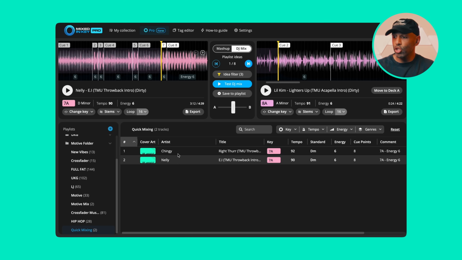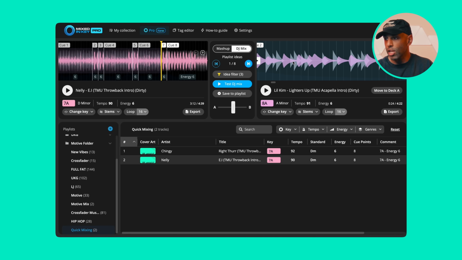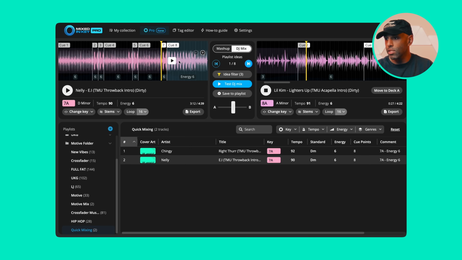So as you can see, it's added in the Chingy track and the Nelly track, and it's suggesting that the next track could be Light Us Up. It's in a similar tempo. So if I press play, you can see the cue point is slightly off, but we can move it really quickly. We can just zoom in using our trackpad, and then just drag this cue point over there. And there it is. And we can test this mix.